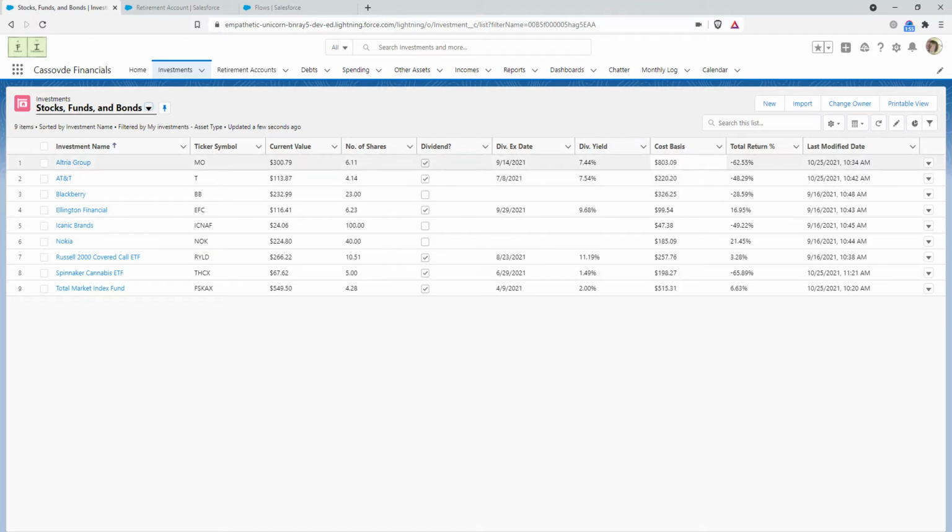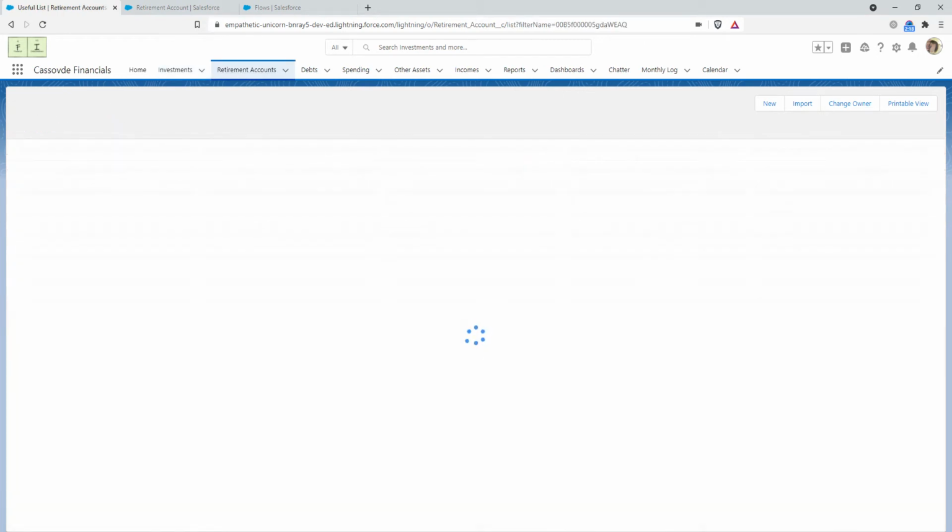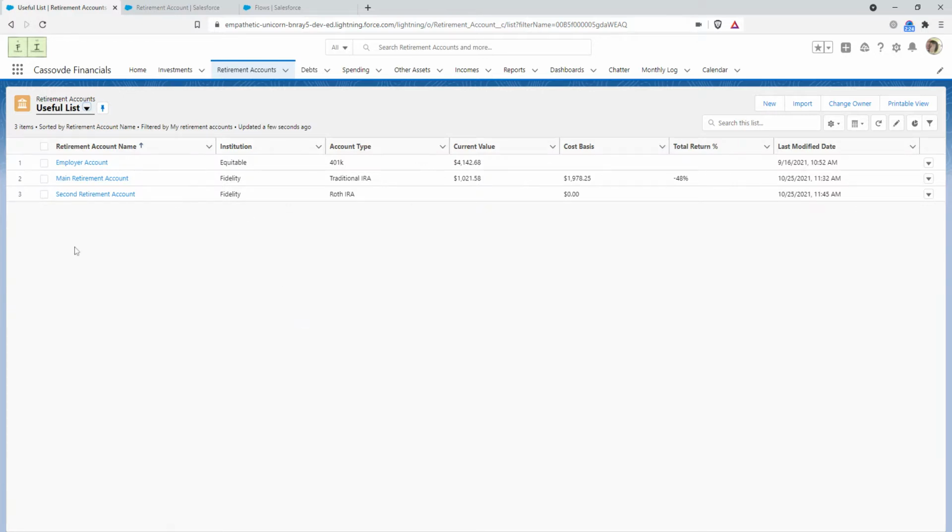We have our cost basis, which is how much we have invested before any gains or losses. We have a total return formula calculation. These aren't accurate. I've done a lot of test records and I have a flow. That's a different video. But that's the important stuff for this. Then we have retirement accounts, which are set up very similarly, just with a few less things involved. So we have an institution, we have the account type, and then again, current value, cost basis, and total return.